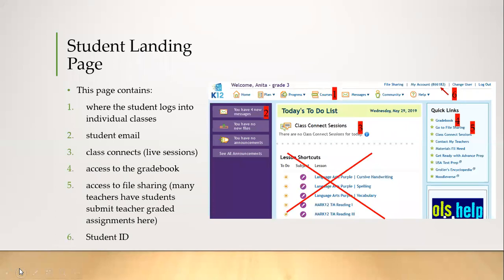You will then be taken to a screen that looks like this, and this is the student landing page. This page contains number 1, where the student logs in to individual classes. If you click the down arrow, this will contain all of the student courses, and you can click the individual courses to enter the student courses. We ask that you do not enter the courses through the student lesson shortcuts. That's why this is X'd out. Please enter the courses through the Courses tab at the top of the page.